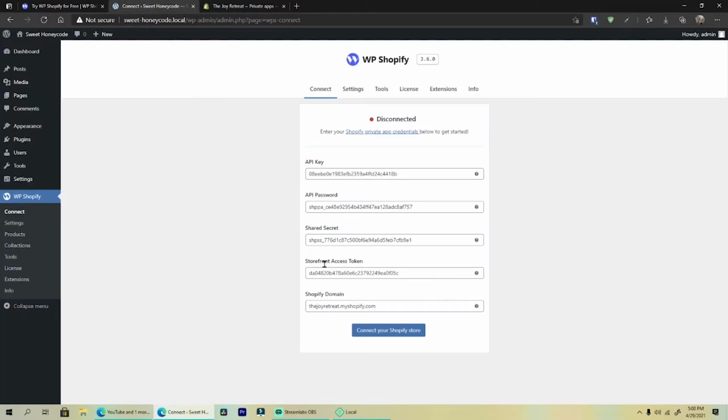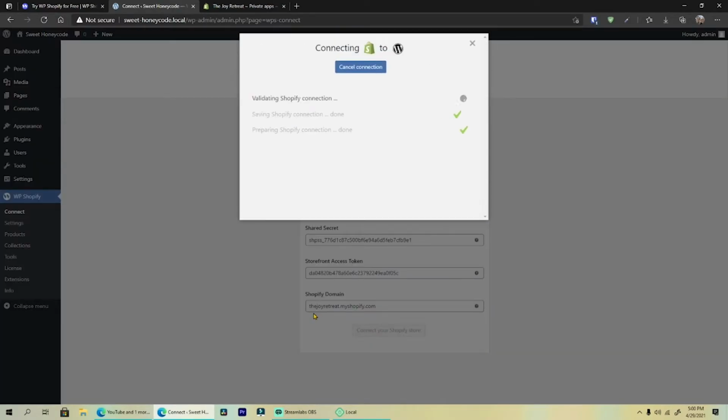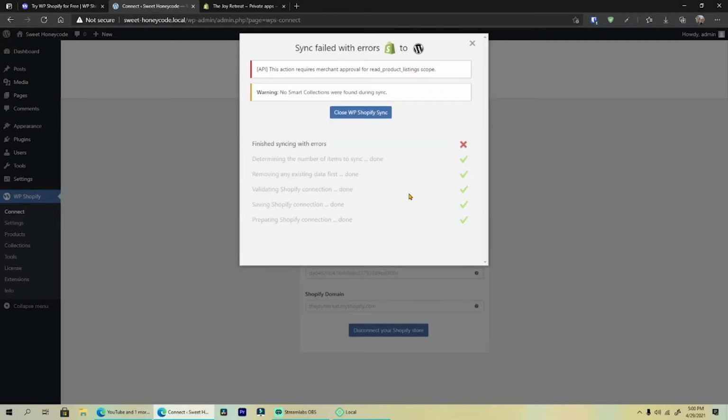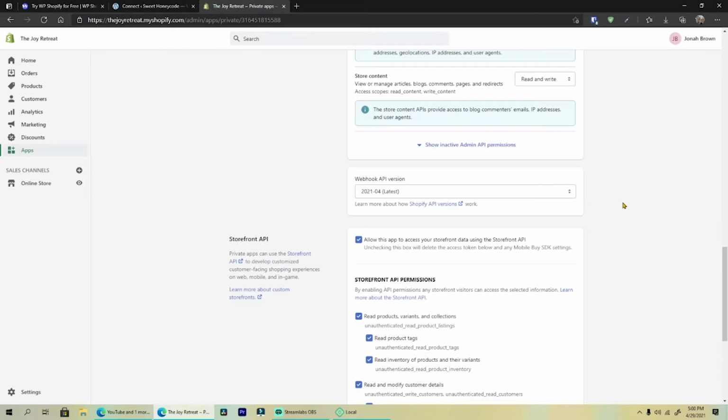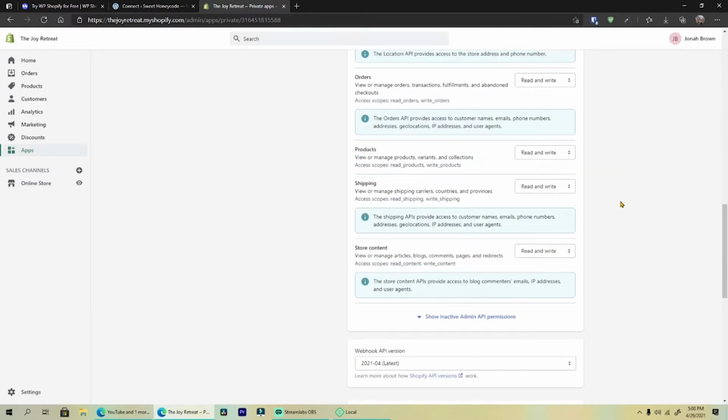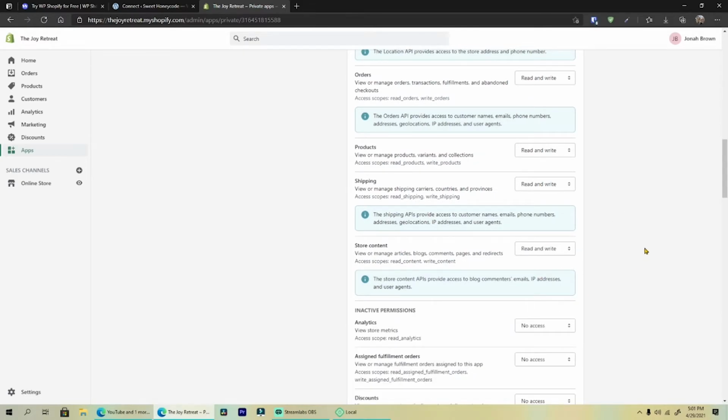So once everything looks correct, I'm going to go back to my WordPress website here and click Connect Your Shopify Store. Depending on how many products are available on your Shopify store, this can take a few moments. As I can see, there is one error, so that it wants to be able to read product listings. And so I'm going to go back over here and just make sure I enabled that. So I probably didn't, so I'm going to try that one more time.